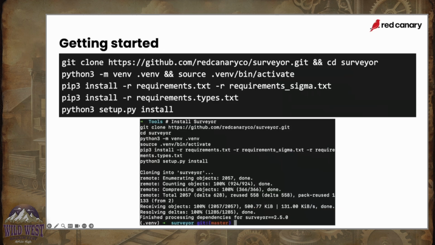All right. So getting started with Surveyor is very, very simple. Simply clone the repo, create a virtual environment. I recommend doing this because if you are developing in an environment, it's best practice to not conflict with system dependencies. But following that, install the requirements and run the setup file. Very simple.